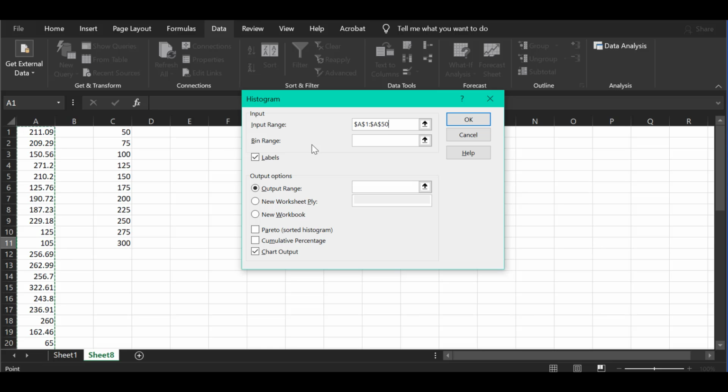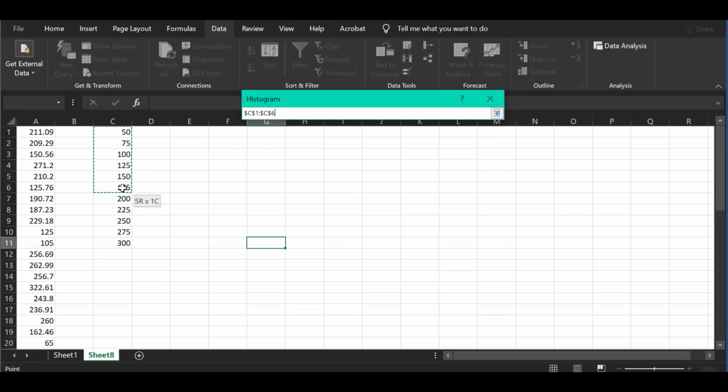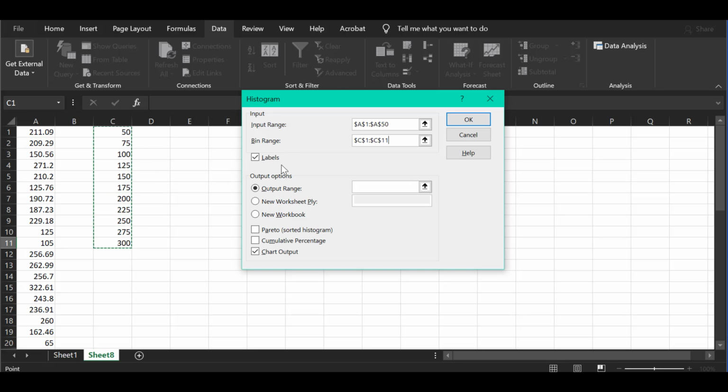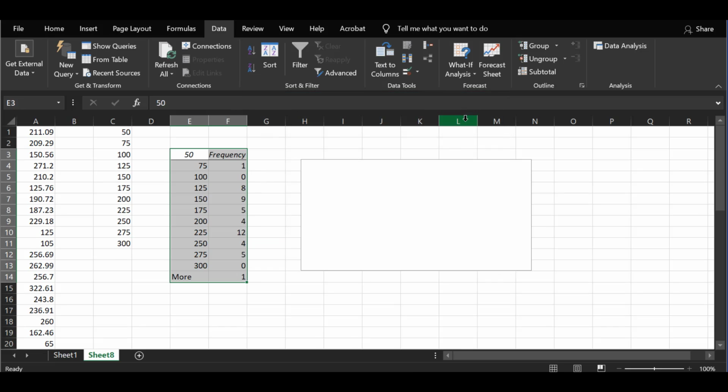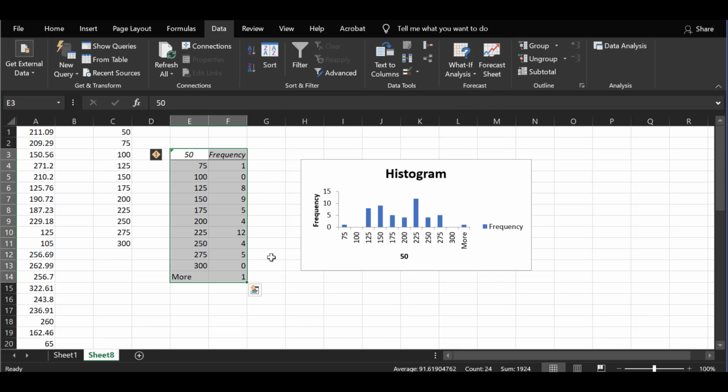It might be 6 or 10, it just depends. But I created my bin range. That's basically the classes. So I'm going to say my classes go from 0 to 300, and then this output is just going to be where it's going to locate it. So I'll just say right there. Okay, and so now here's our histogram, and this table is a little bit off.